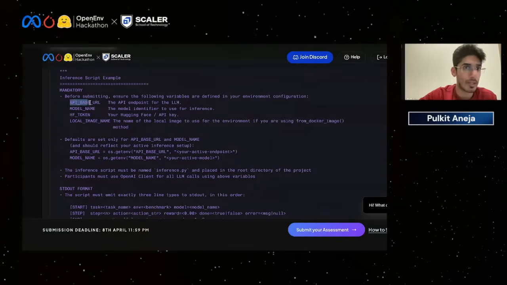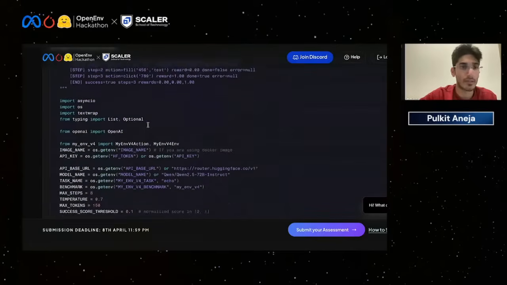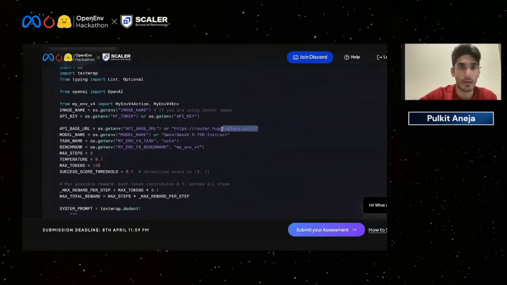You can see over here there's an API base URL. The whole idea is, if you look at the script, you'll see there's a router. So you don't need the OpenAI key. Your Hugging Face token will take care of hitting the OpenAI within the Hugging Face environment, right? So you don't have to worry about it. You do not have to create that key. Just the Hugging Face token is enough.